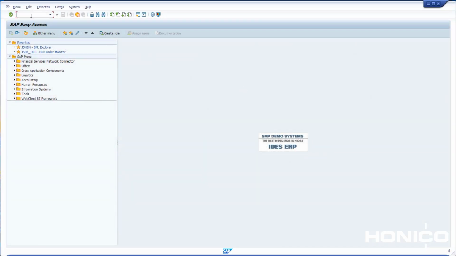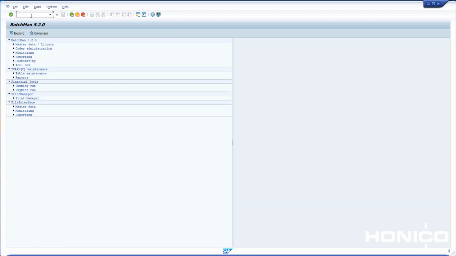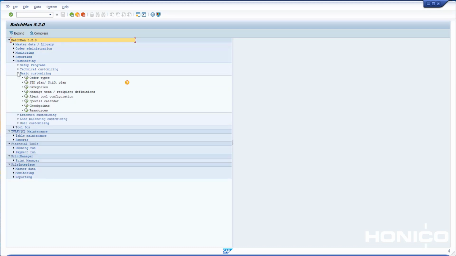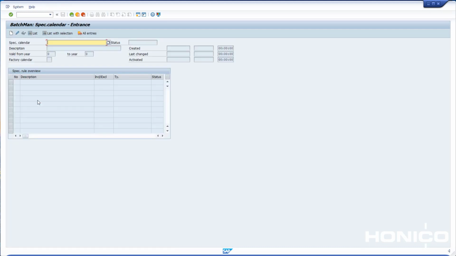BatchMan's special calendar can be found under the transaction code J5HEN. In the BatchMan menu, select the navigation point Customizing, and then Basic Customizing. You can open the special calendar program with a double click. You first get a view like this.